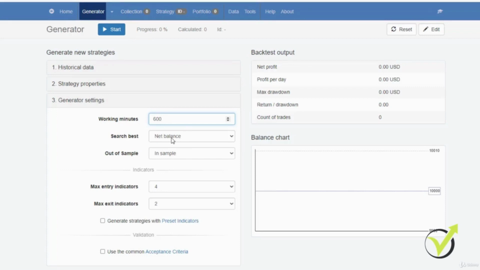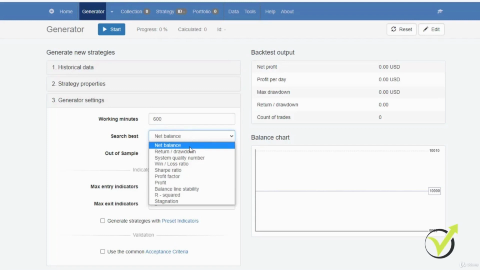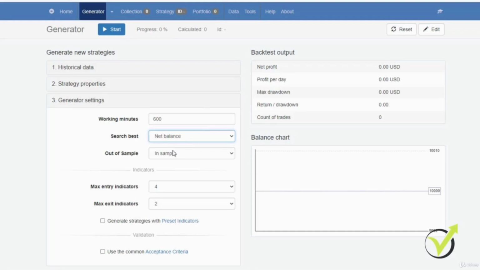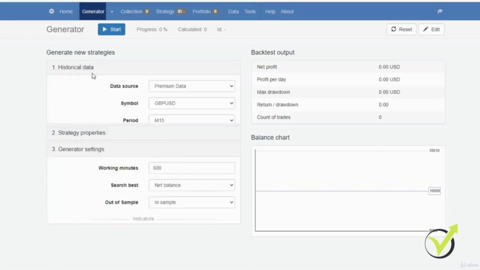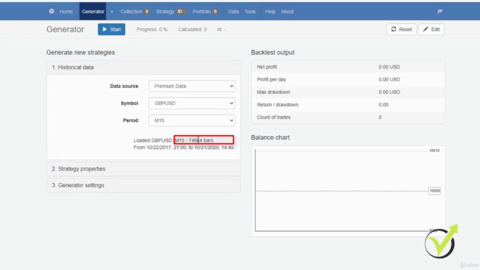Then you can select how you want the strategies to be organized in the collection. If I leave it to net balance, it means that on the top I will see the strategies with the most net profit, and I have a few more options to choose from. And then out of sample is something quite interesting and something that I will be using. So if I leave it to in sample, this means that the generator will use all of these 74,664 bars to generate strategies. Or in other words, it will use all the historical data.